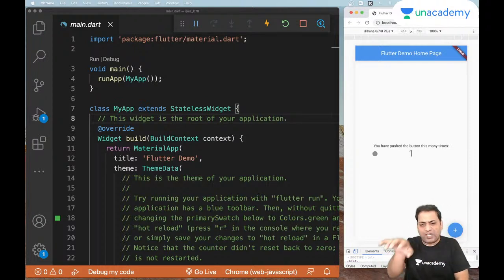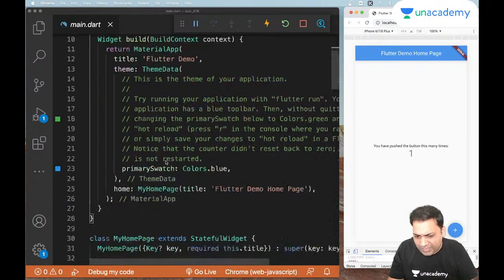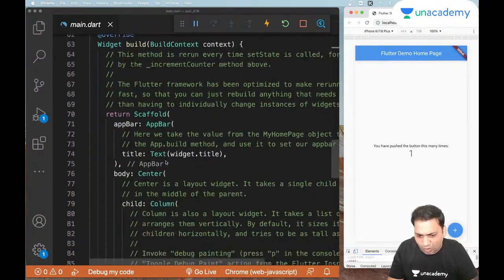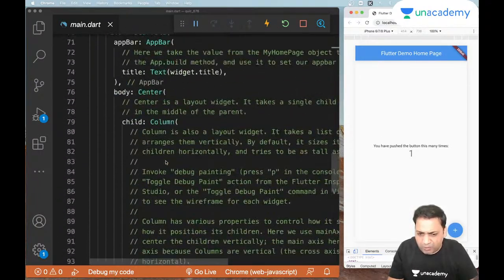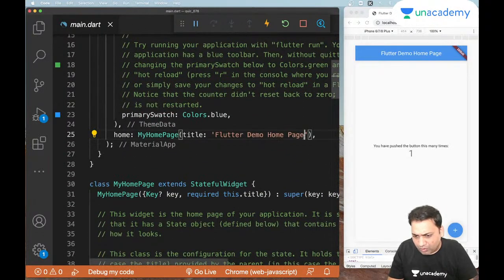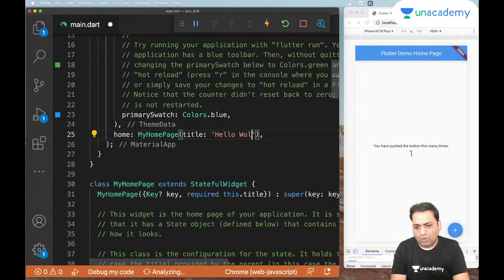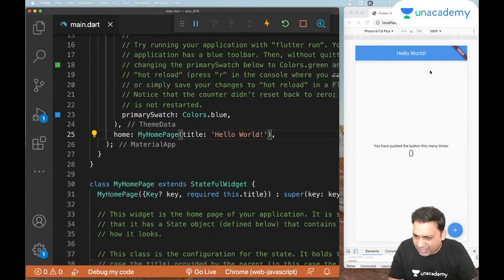I'll do another quick summary of everything that I've told in this class right now. But if you've come to this point, what you have here is what is called the Hello World page. This Flutter demo home page that it says, right? I can come here all the way up to this point and try to find out where it says Flutter demo homepage. Okay, this says Flutter demo homepage here. So if I say hello world, and save, you will see instantly this one refreshes and I get hello world.